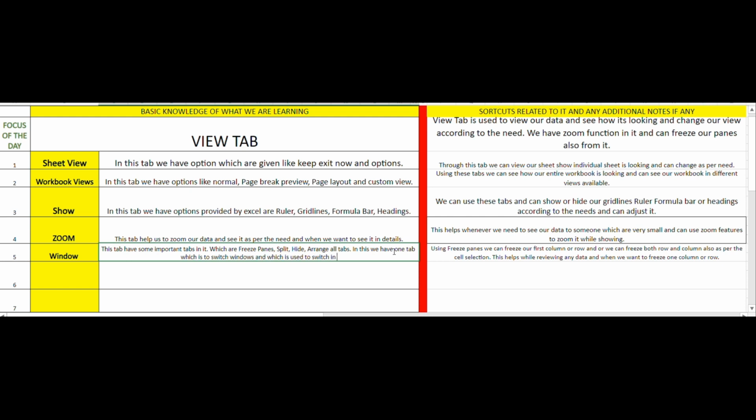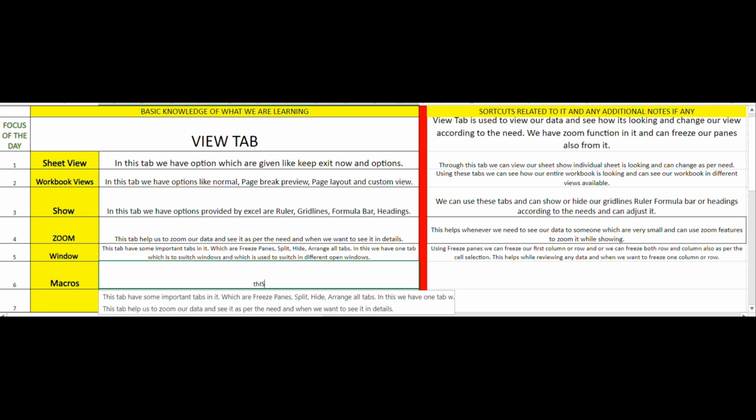In this we have one tab which is switch window, and which is used to switch between different open windows. So this is also a very important feature in the window group. So switch window is used to change your windows while working in Excel.